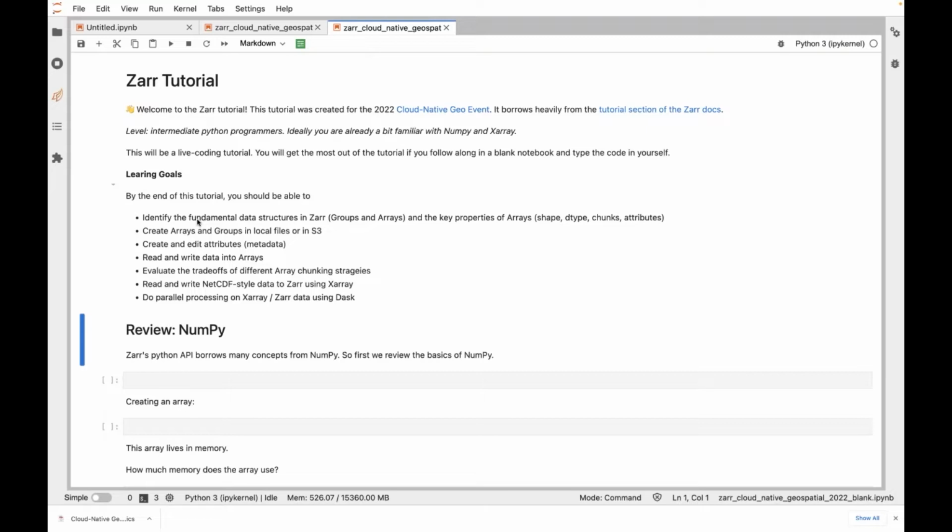We'll look at some of the trade-offs of different chunking strategies in arrays. And then we're going to learn how to use Zarr together with Xarray to write netcdf style data to S3, and then how we do parallel distributed processing. We're not actually going to do distributed processing in this tutorial, but we will look a little bit at how we use Dask together with Xarray and Zarr.